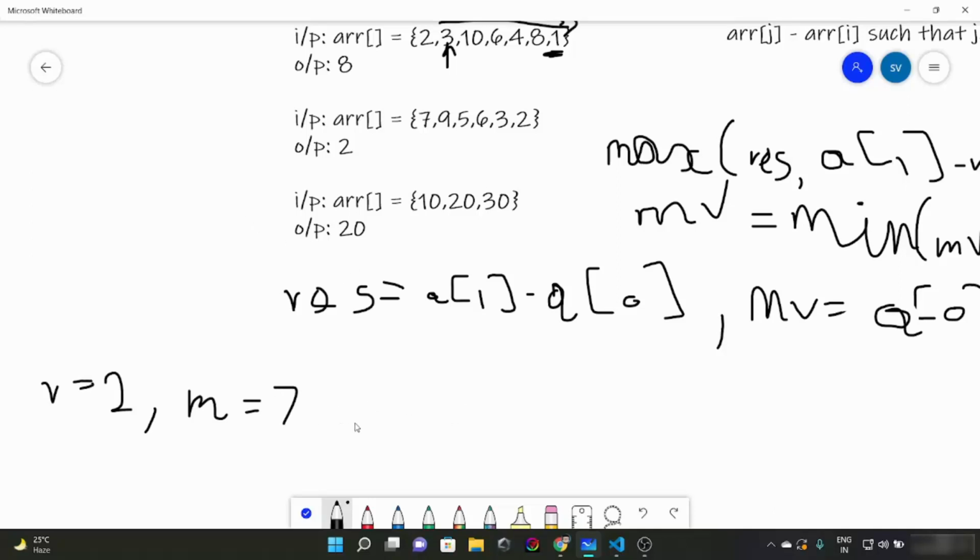Now we'll run I from 1, which won't affect much. Now I will become 2. What we are going to do is we are going to subtract 5 minus 7, which is minus 2. So maximum of either 2 or minus 2 is 2. So res would still be 2. But minimum value now would become 5, because 5 is less than 7.